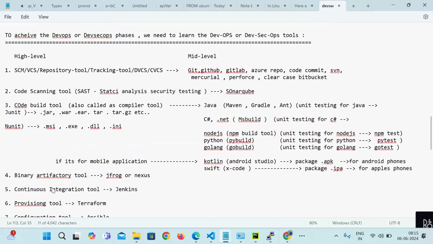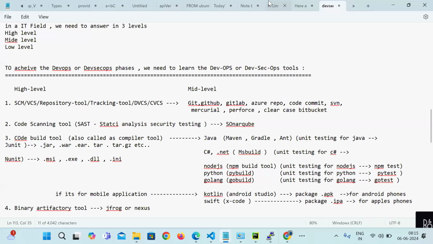Now we'll understand source code management tools. You should know at least Git and GitHub. The second one is code scanning tools, SAST, SonarQube you should know. Then code build tools: if it is Java, Maven and Gradle. Unit testing for Java is JUnit. The packages we are going to build are jar, war, and ear.